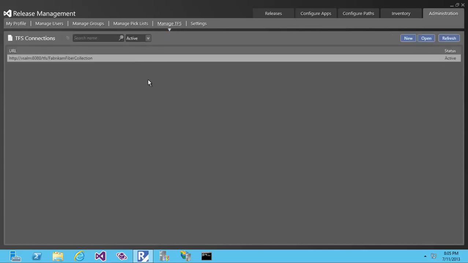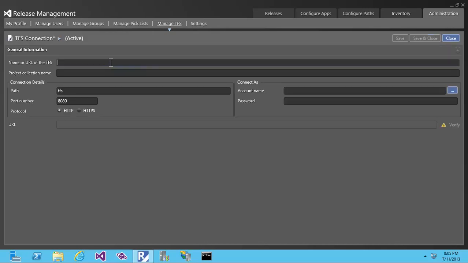So you can see we already have the Fabrikam Fiber collection added. I'm going to add the Tailspin Toys one. If I click new, I can just put in the name of the server here, or I can put the full URL. You'll see that it builds the URL down at the bottom, and you can see it at the top as well. I'm going to put the collection name in, which is Tailspin Toys Collection.